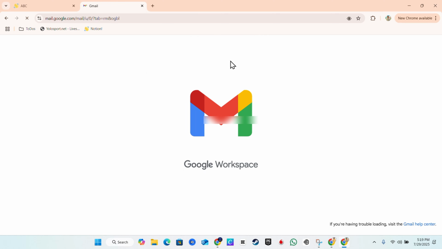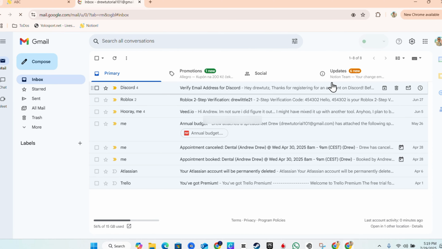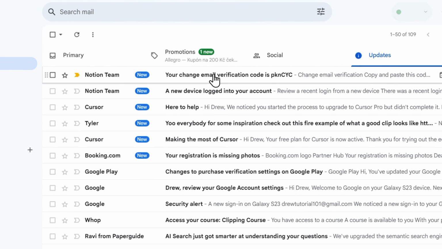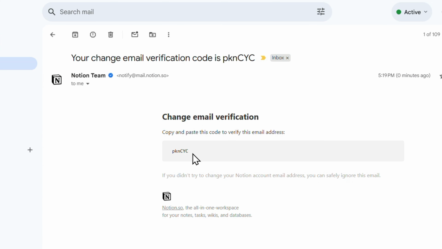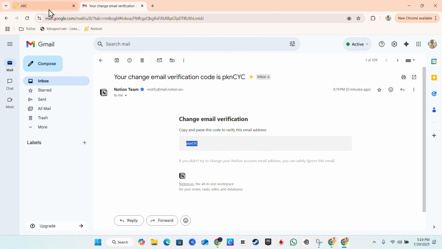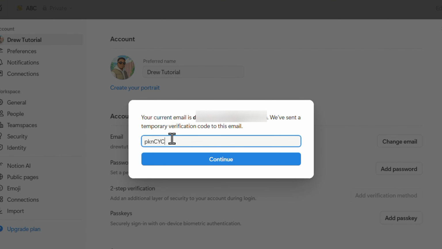So I'm going to open up my email right here to find that verification code that Notion sent to me. I'm going to find that. You'll find an email that says your change email verification, right? And it basically gives you the code. You copy that and go back to Notion. Go ahead and enter that verification code.